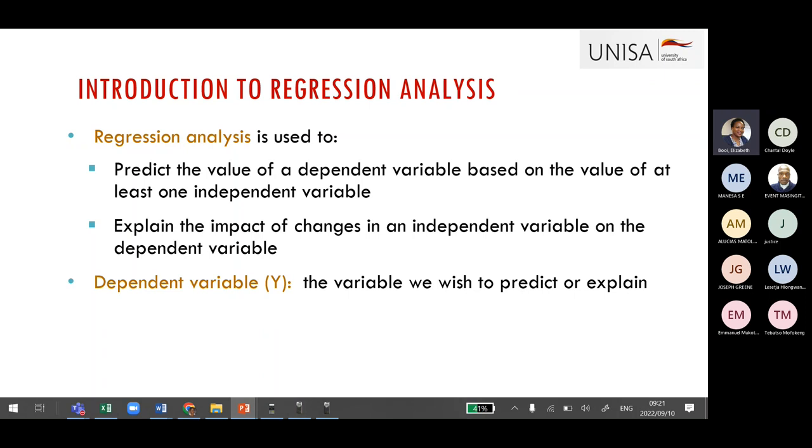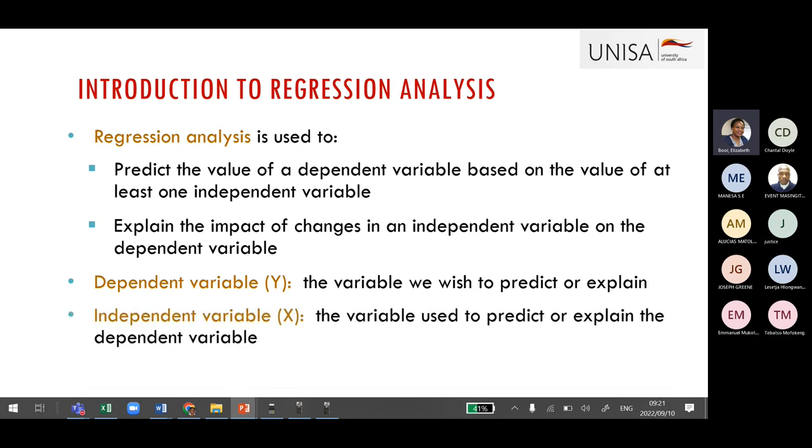So your dependent variable will be your outcome variable, which will be the variable that you wish to explain or predict. And your independent variable is your input variable, which is the variable you're going to use to predict or explain your dependent variable. The one that has y hat on top will be your dependent variable, because it's the value that we want to estimate.